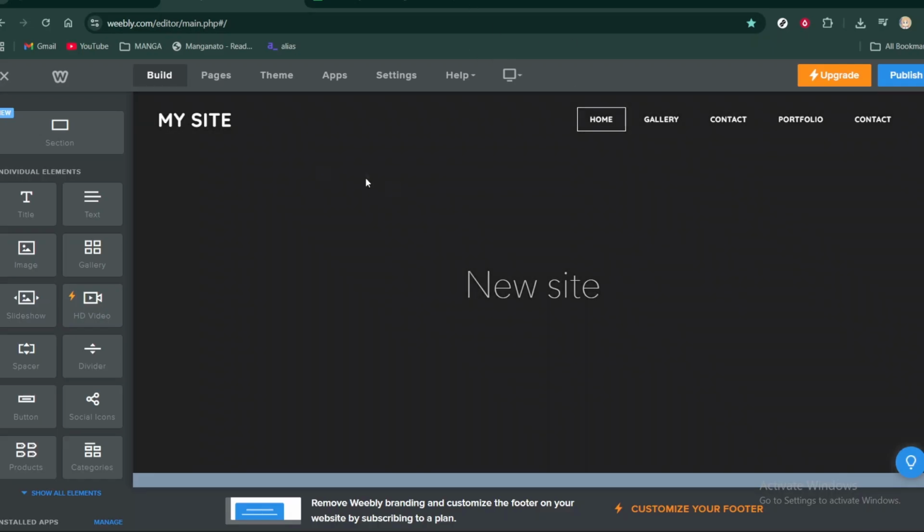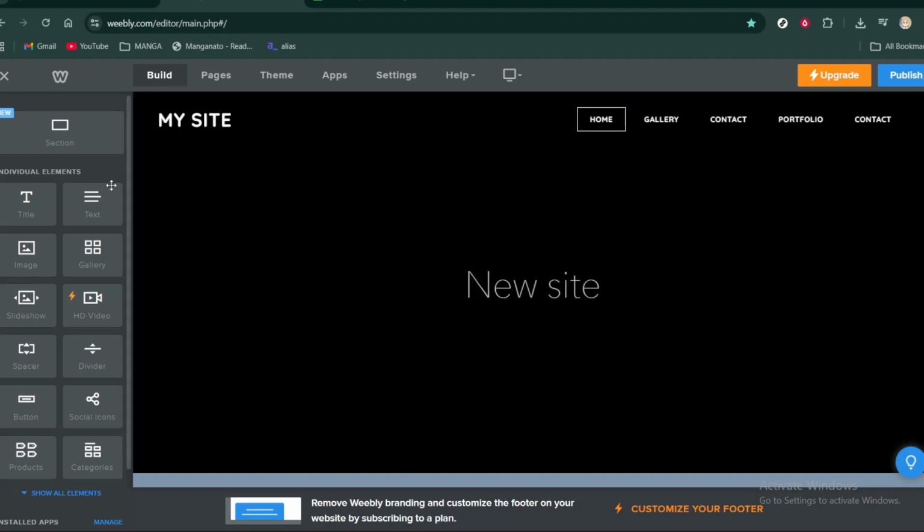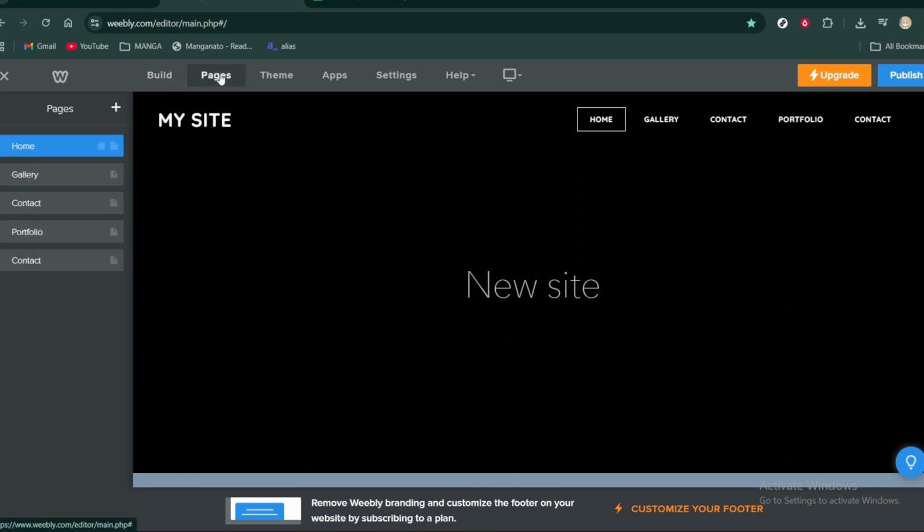Log into your Weebly account, choose the site you want to work on, and click Edit Site. This takes you into the drag and drop builder where you can manage your content and structure. If you're working on a new site, it's totally fine if things look a little empty. The important part is getting the structure right so your visitors can find what they need.